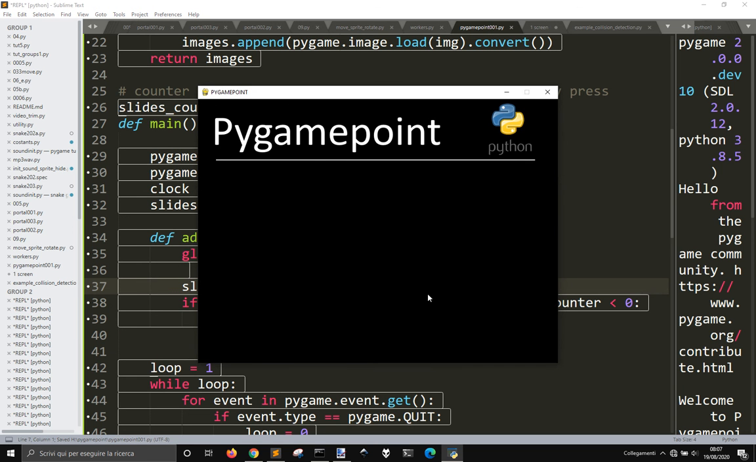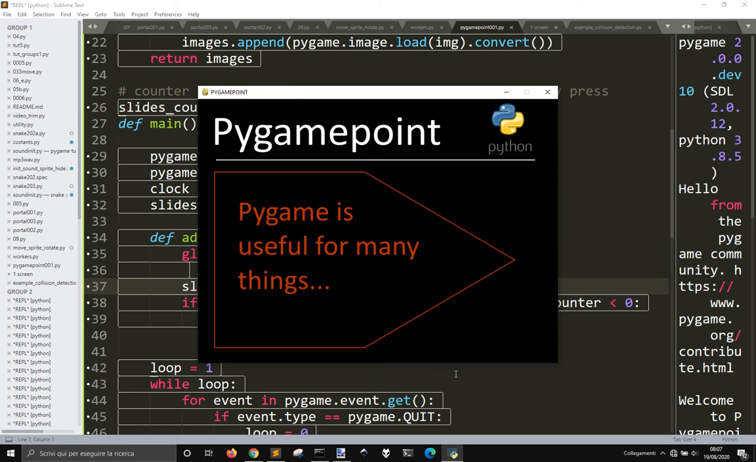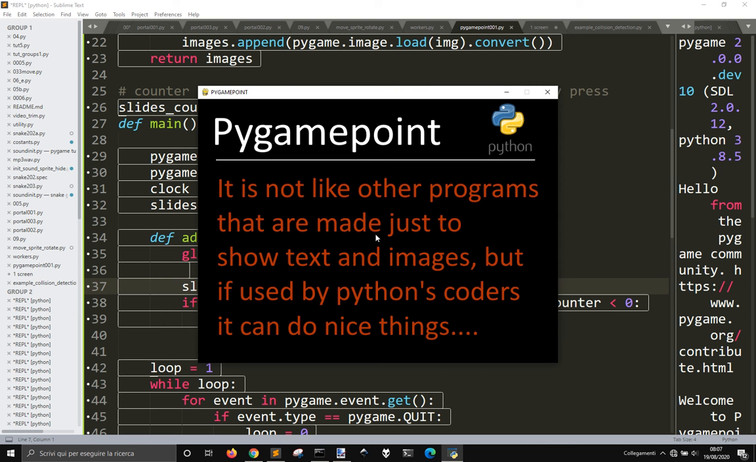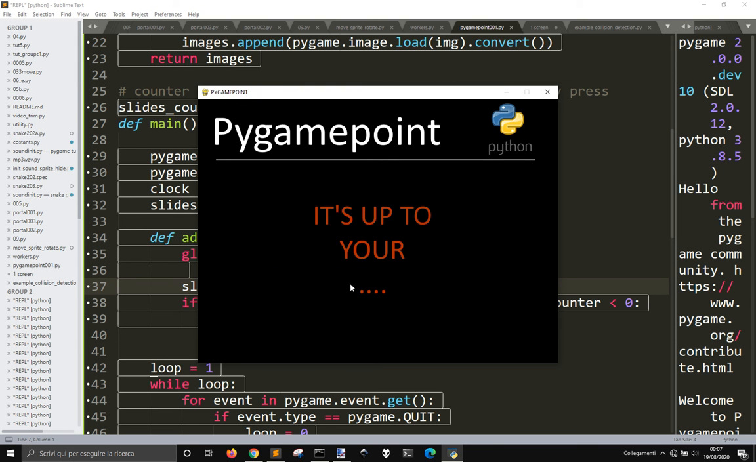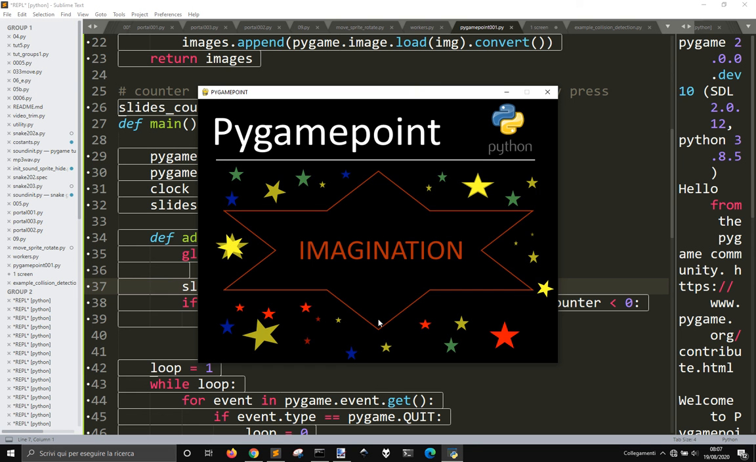Here it is. This is the first image, so it goes following the number. I call my images 001, 002, etc. When I click the button, it goes to the second slide, and more. Then we have another. Pygame is useful for many things. It's not like other programs that are just made to show text and images, but if used by Python coders, it can do nice things. It's up to your imagination.